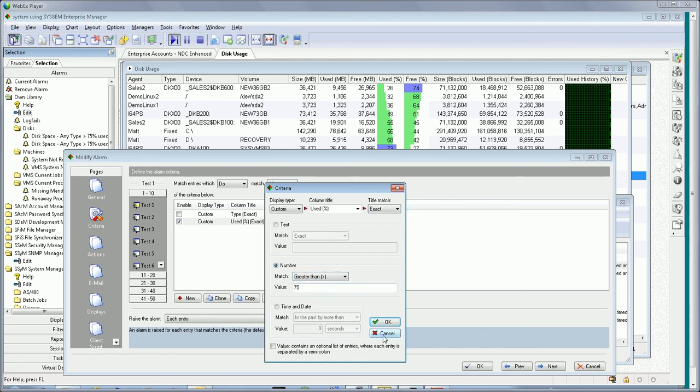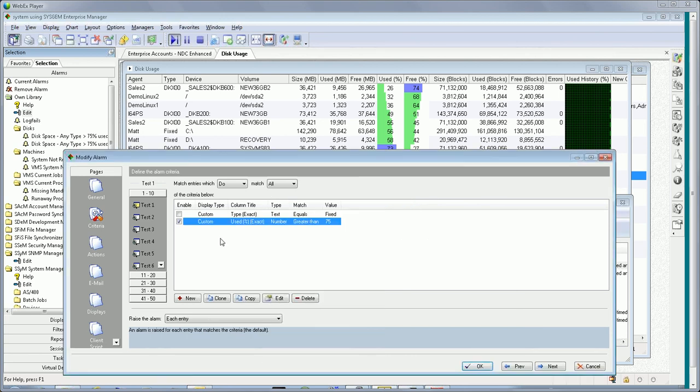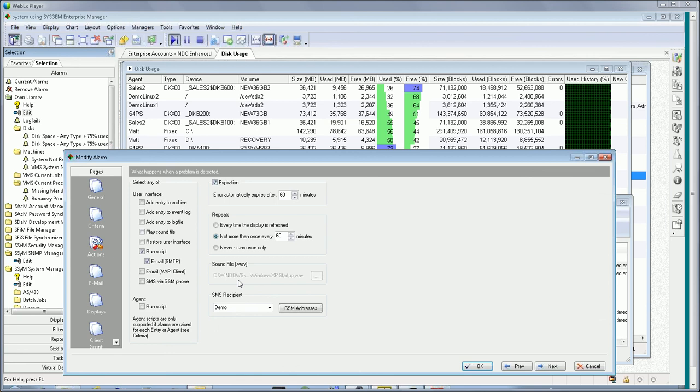So you just set up the criteria that are going to trigger the alarm, based on any column or combination of columns. You just can add more criteria here. And then you decide what actions you want to take when the alarm goes off. Sysgem keeps an archive, so you can add it to the archive, or you could stick it in the event log of the system. There's a log file, so we could stick it in the log file. You can decide if you want to play a sound. The typical thing you do with an alarm is you run a script that'll send an email. And you can say how often you want the thing to repeat.